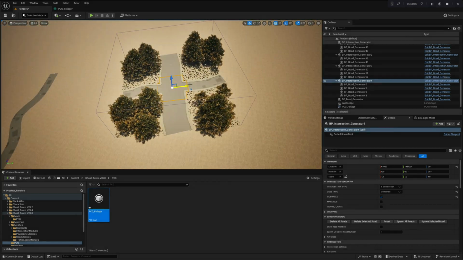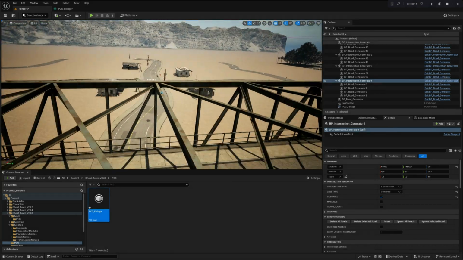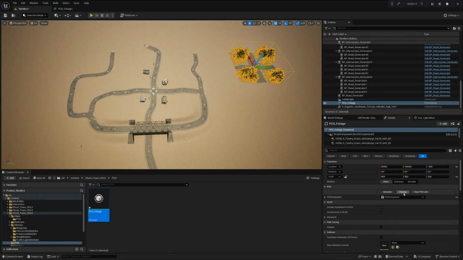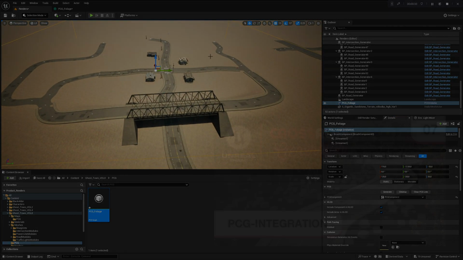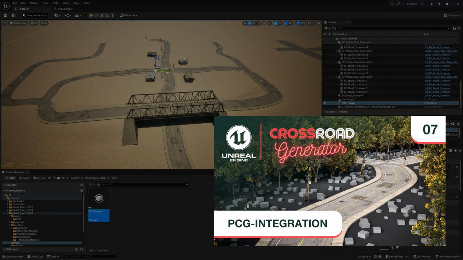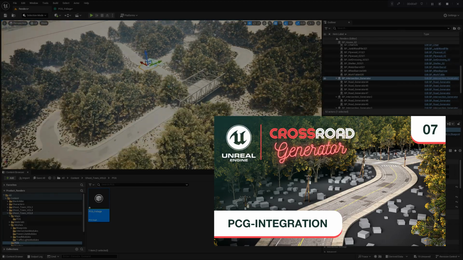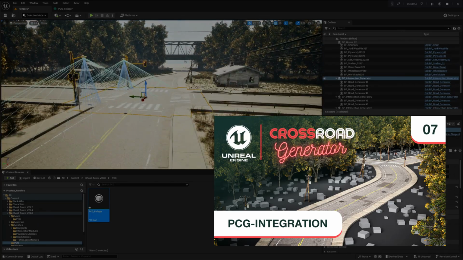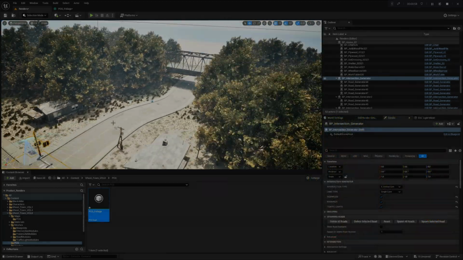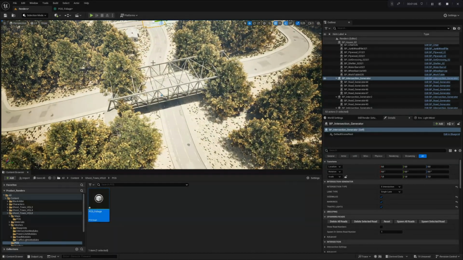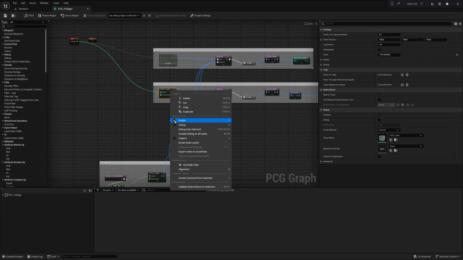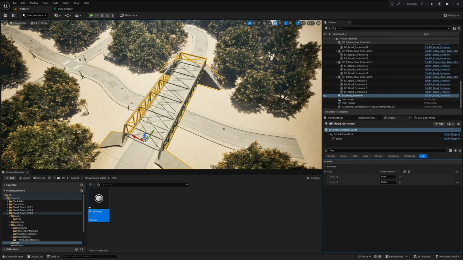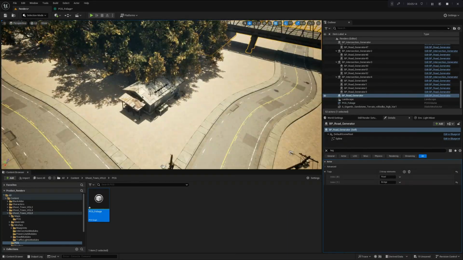Welcome to the 8th episode of our video tutorial series, where we delve deeper into the capabilities of the Crossroad Generator tool for Unreal Engine 5. In the previous episode, we discussed the procedural content generation framework. We demonstrated how seamlessly you can integrate this framework with our Crossroad Generator to efficiently populate your levels with foliage or custom assets. This collaboration streamlines the level building process, allowing for faster development with minimal effort.